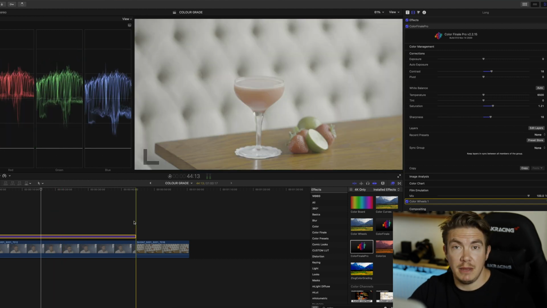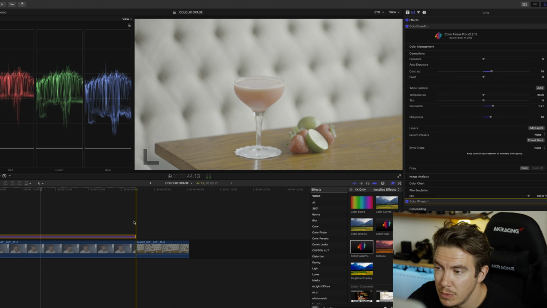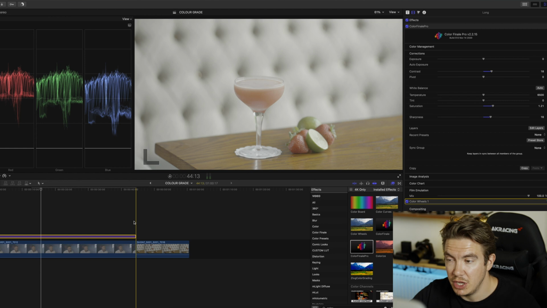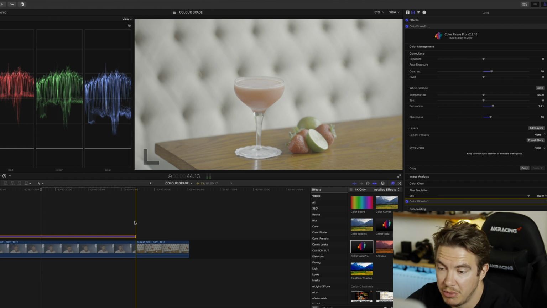So for the next clip, we've got a cocktail. We shot this in a restaurant last week. It looks pretty nice. The setting's great. We shot on the edge of the table, put some fruit down. The bar and restaurant looks fantastic because it's just been finished. So we're going to apply the same process again.